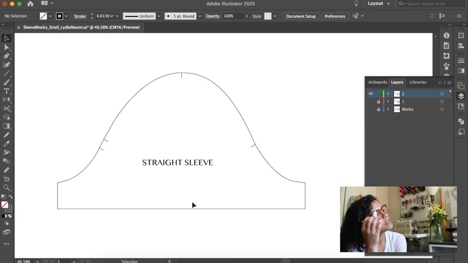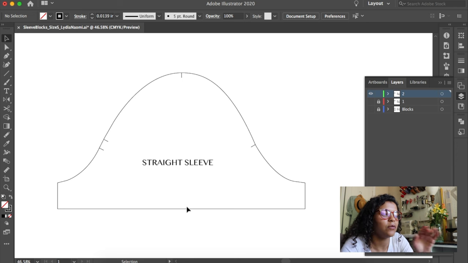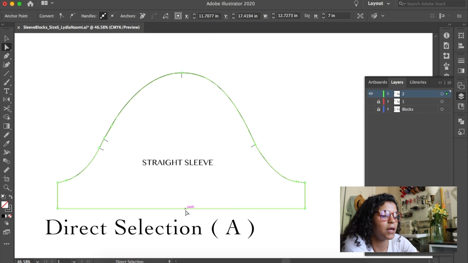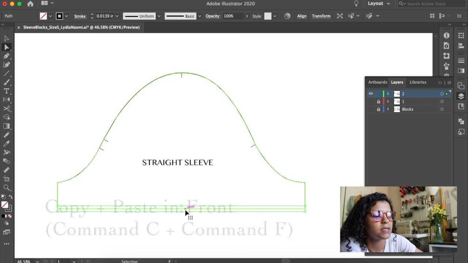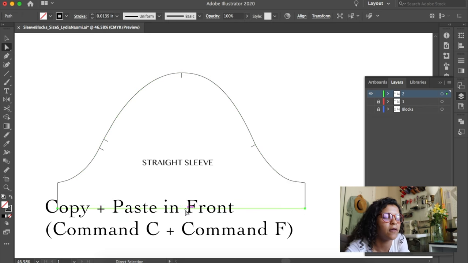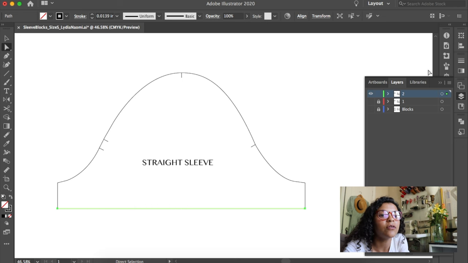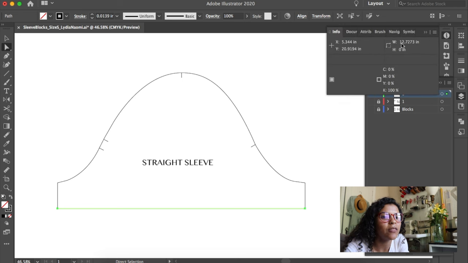Now what I want to do is slash and spread because we're going to add fullness to the sleeve, to the top and bottom. So this is actually a very easy thing. Basically what you can do is with your direct selection tool, select the bottom line, copy and paste it, Control C, Control F, or Command C, Command F, I've got that down. Now you can go to this little info, and it will show you the width or the length of that line. Let's just say it's 12 and 3 quarters, so 12.75.